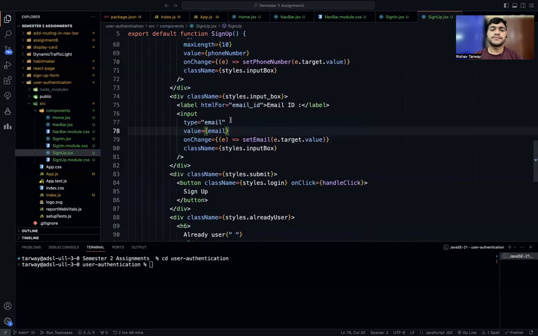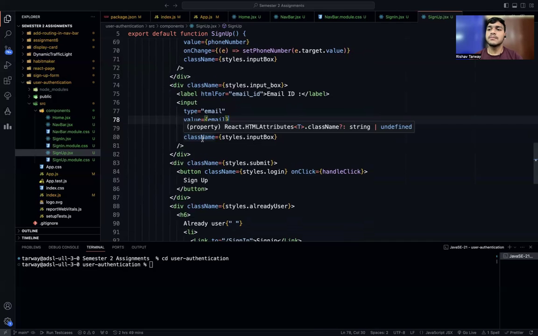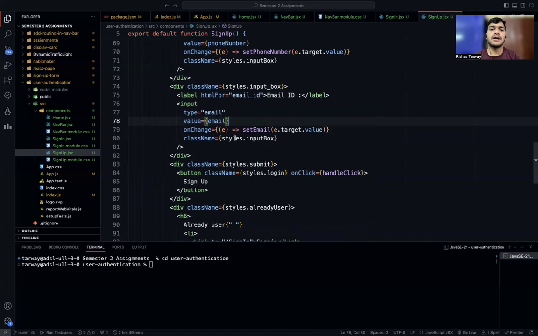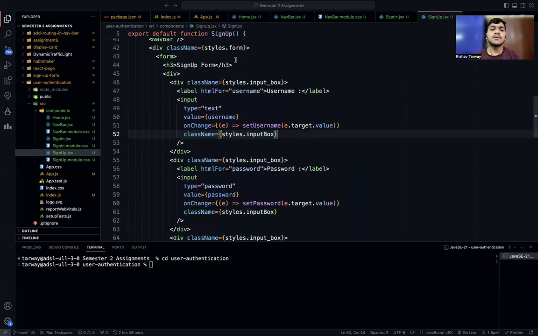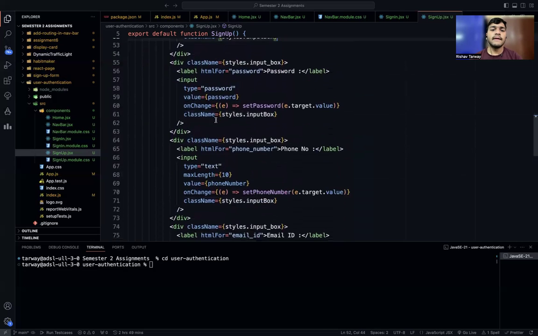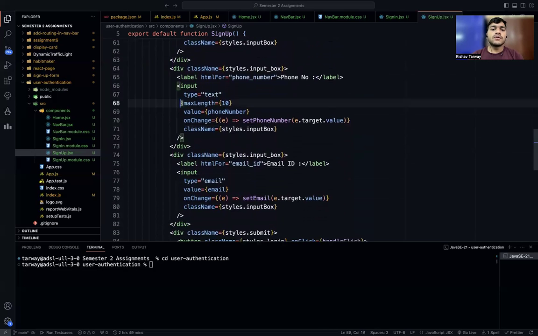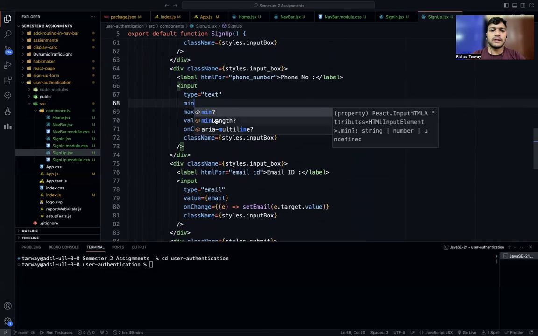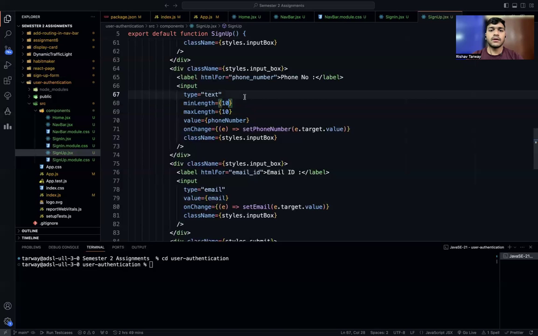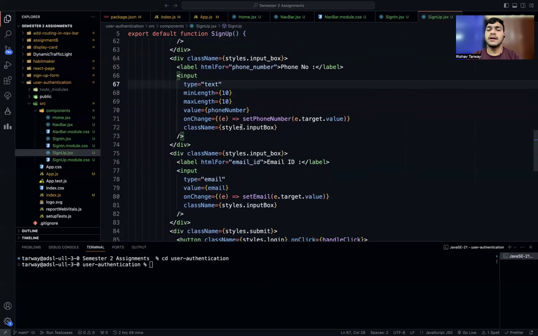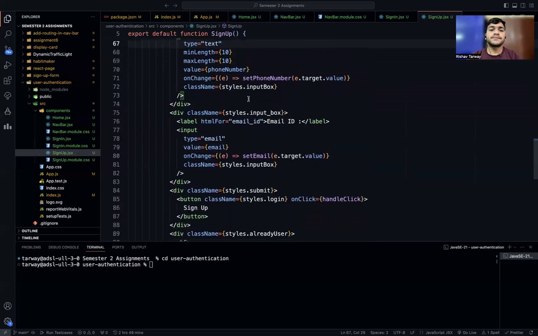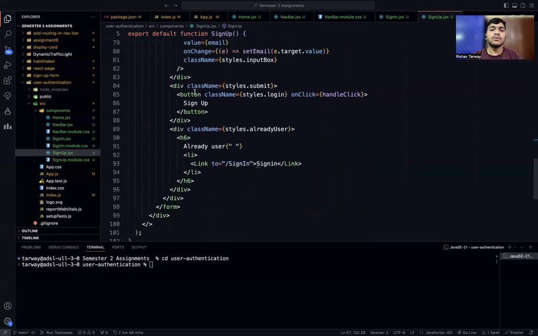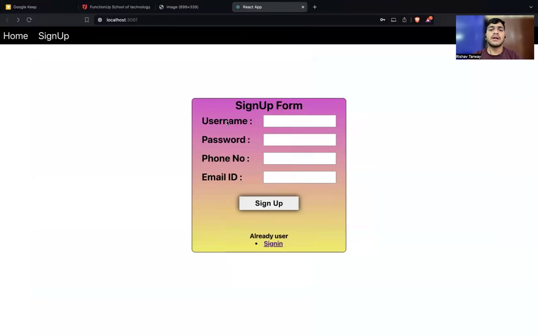One more thing I have to clarify here: for all the input boxes, I have given the class name as style.inputBox, so we can add styling to all of them at once, and they all will be visible to the user. Also for the phone number, the max length and min length I have passed as 10. So the phone number cannot be less than 10 and cannot be greater than 10. Talking about the on change, I have discussed it, and I have talked about all those labels and the input box.